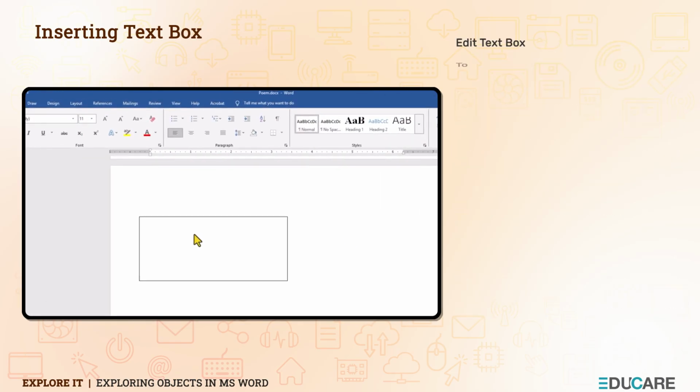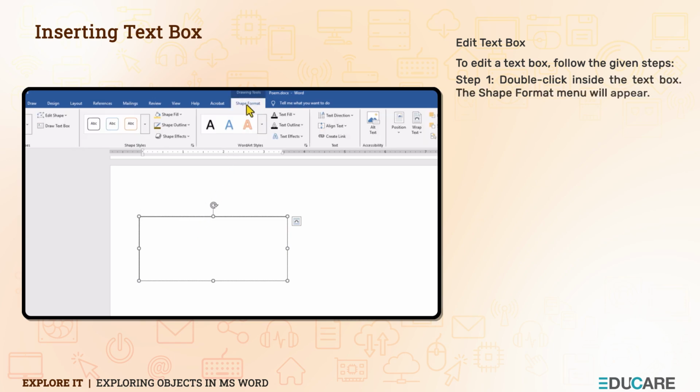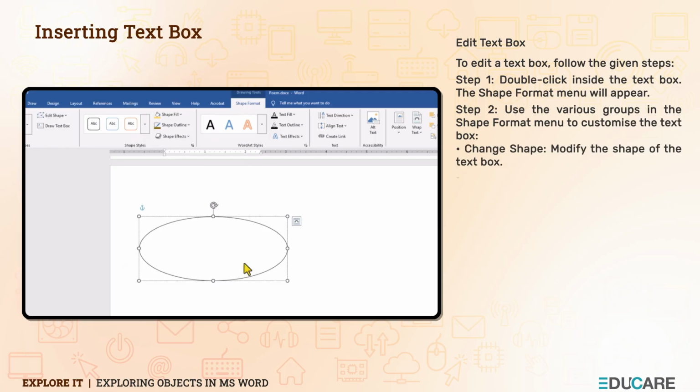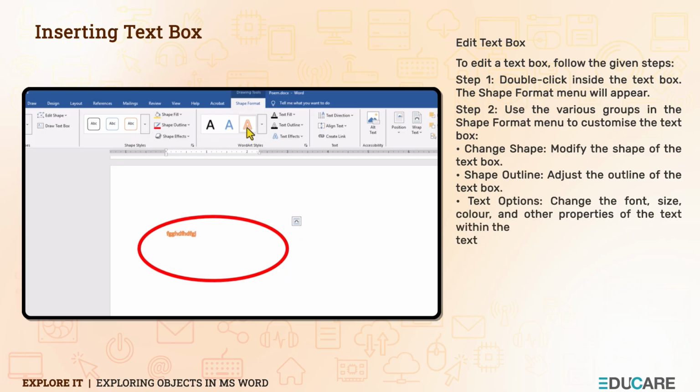Edit text box. To edit a text box, follow the given steps. Step 1. Double-click inside the text box. The Shape Format menu will appear. Step 2. Use the various groups in the Shape Format menu to customize the text box. Change shape. Modify the shape of the text box. Shape outline. Adjust the outline of the text box. Text options. Change the font, size, color, and other properties of the text within the text box.